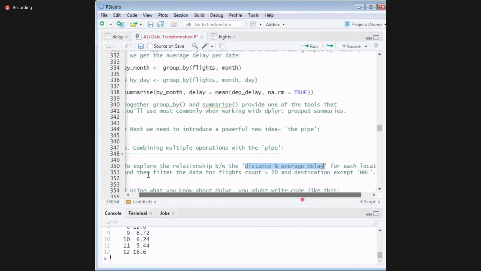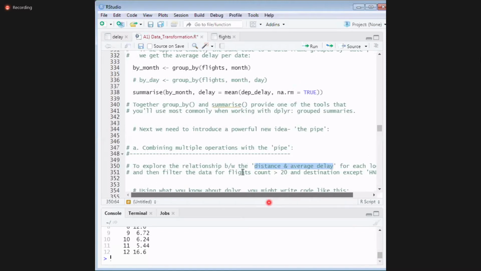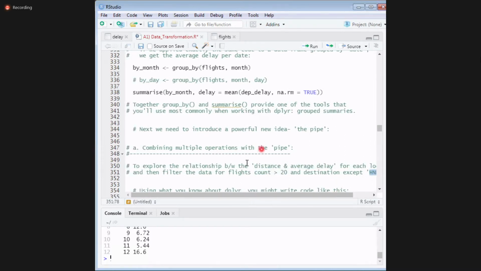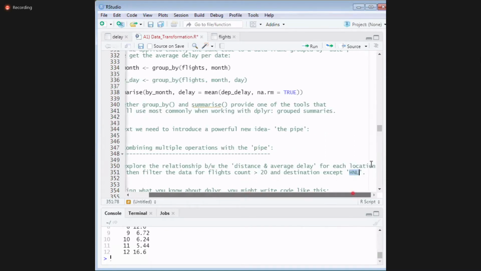Then I want to filter the data for flights. First I need to find the relationship between distance and average delay for every location. Then from that I should use a filter function. Then I should show only the locations where the flight counts are more than 20, and I also want to skip the HNL location. Understood the question? What are the steps? First, try to figure this out: first, we need to group the data using location.